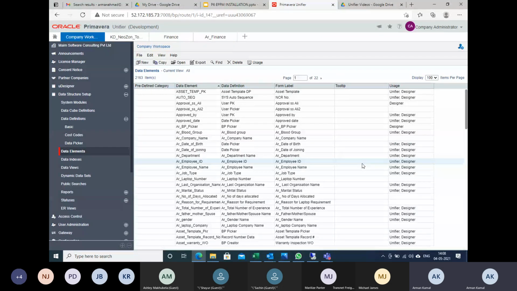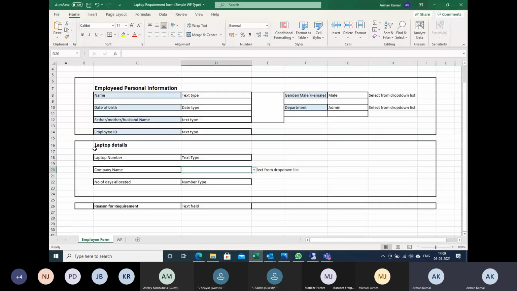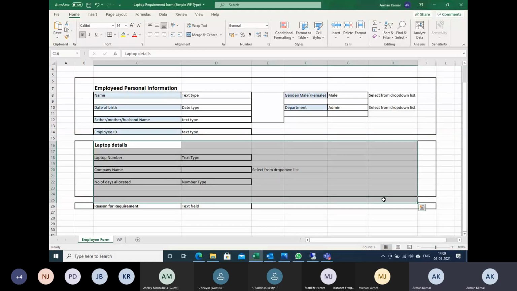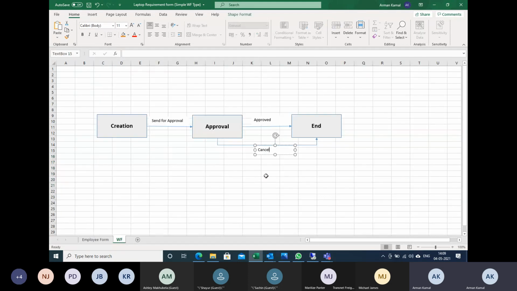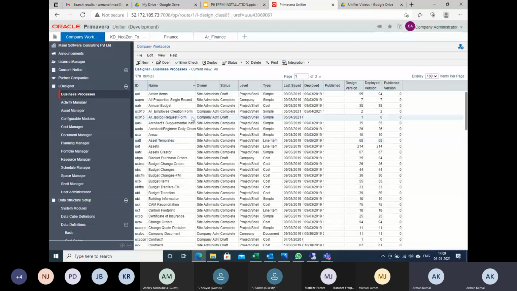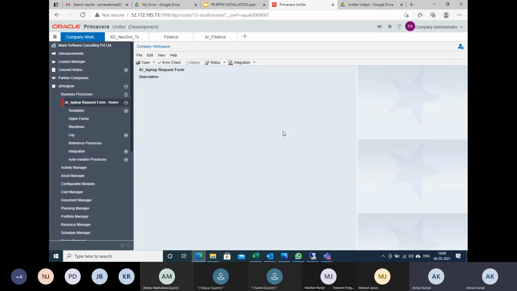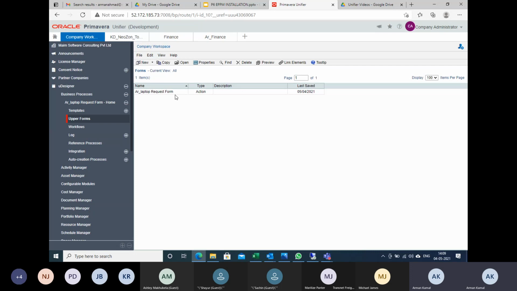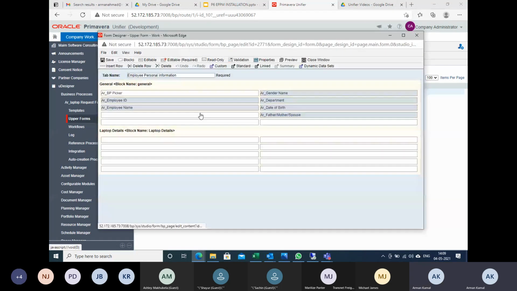So these are all the fields pertaining to the next block I have created already. Let me include those in the form. Later we will configure this workflow. From where do I need to go? I need to go to the UDesigner and create the employee laptop request form. Click that in the UDesigner business process, select that and click open. Automatically this entire configuration page will open. Go to the upper form, select this and click open.